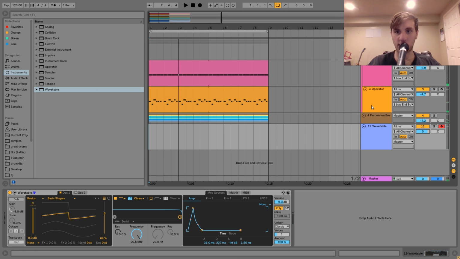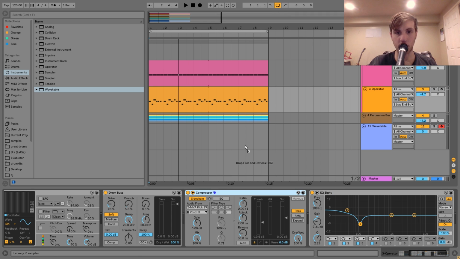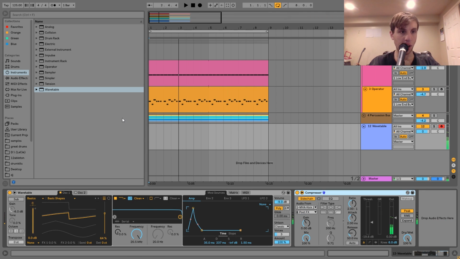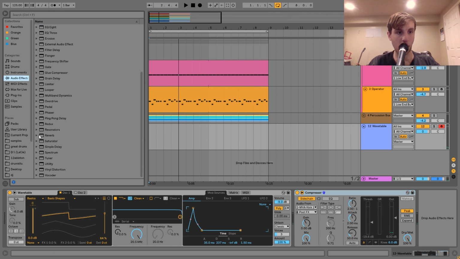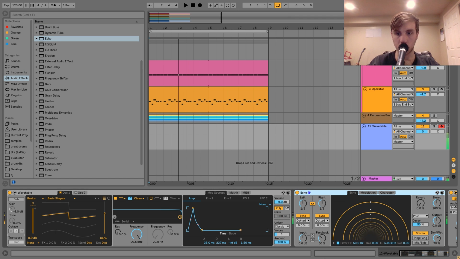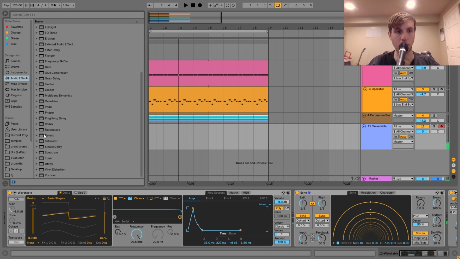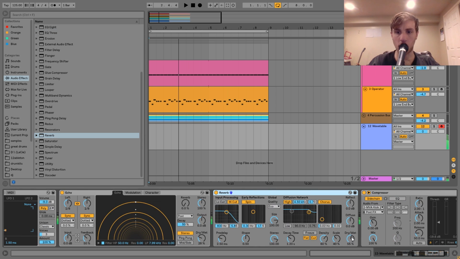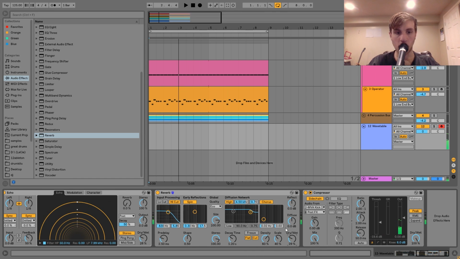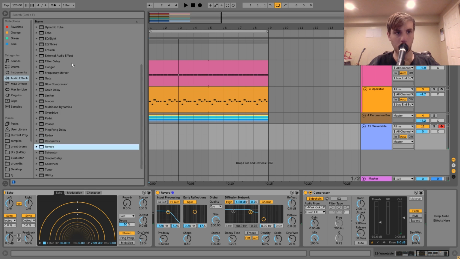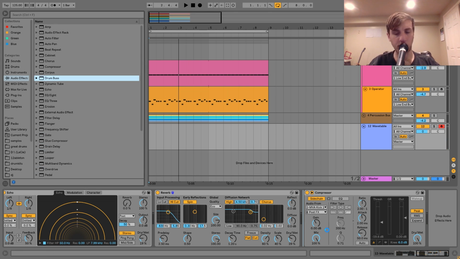Cool, and then let's put a few effects on here. I'm going to grab this side chain from the kick or from the bass, and let's put a bit of echo on there. Maybe a bit of reverb after the echo as well. Yeah, there we go. Cool, and then one more thing just to fatten it up a little bit. Let's put some drum bass on there after the reverb and the echo.